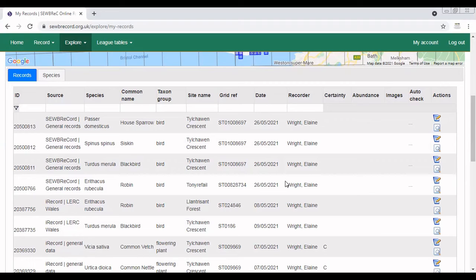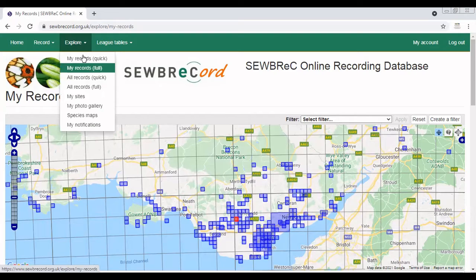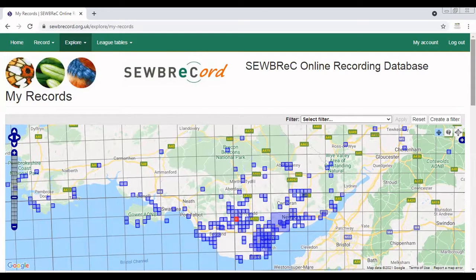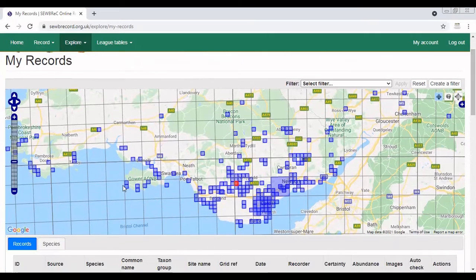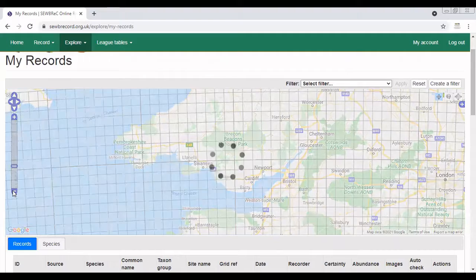So this is a guide on how to use My Records to view your data and also to make any amendments that you need to records that you've entered. So from the home page, we would click on Explore and then My Records Full. And we can see here that it's preloaded for us. And we can zoom in and out to see all the data that you've personally entered.